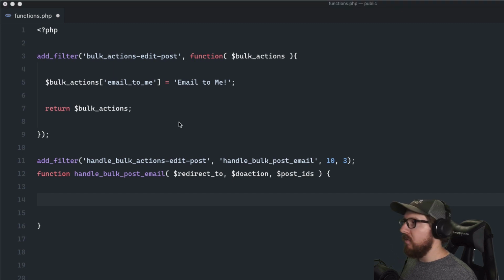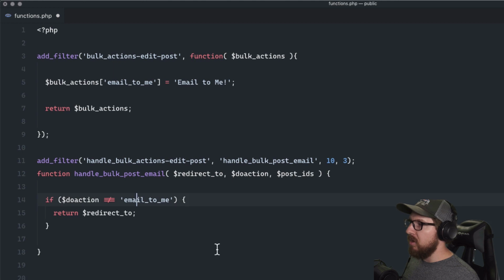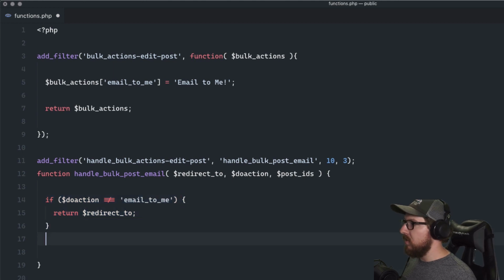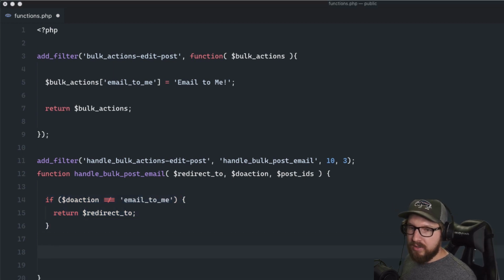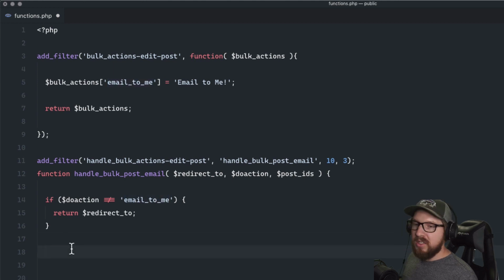So the first thing that we need to check for is, hey, if we're not on email to me, if that's not the option that's being selected, then just go ahead and return redirect to, and don't worry about anything else. If everything is looking good so far and we are on the email to me and we want to send some emails, we just set up a quick message of blank.